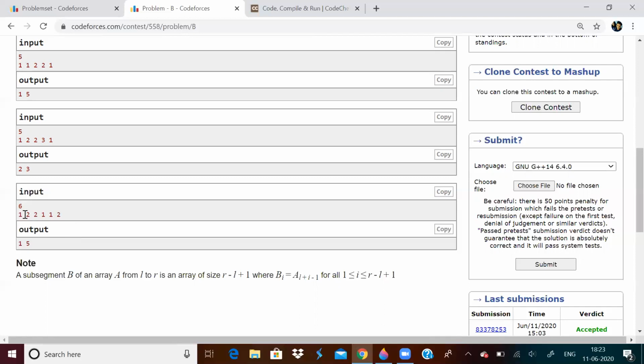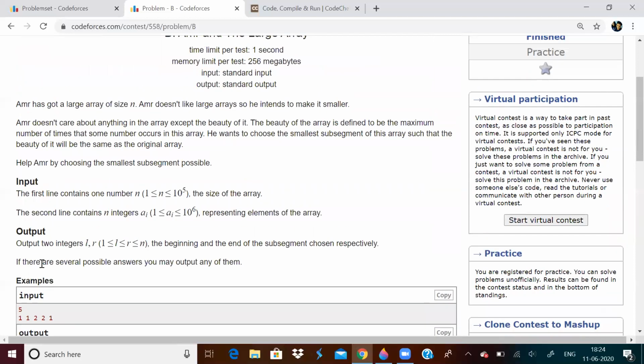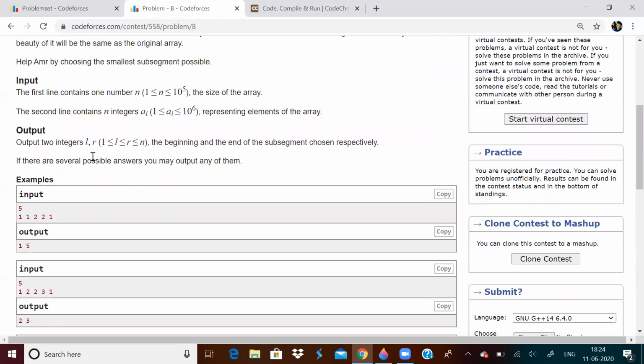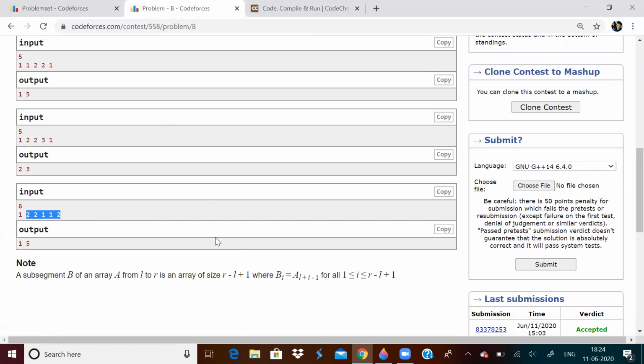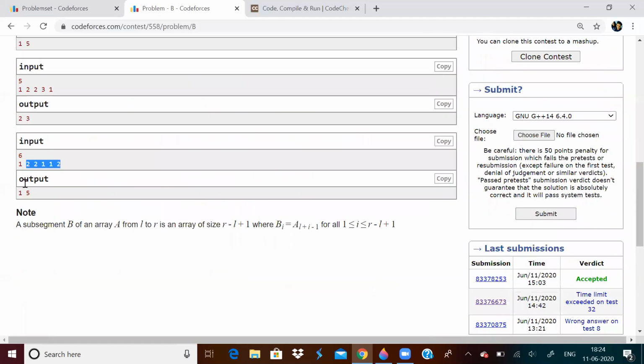Why are these two better than the entire array? Because the length is smaller, right? This length is 5, it has only 5 elements. Whereas this one also has only 5 elements. But the entire array has 6 elements. We need to print the smallest subsegment. And if there are several answers, we can print any of them. Which means we can print 1 5, which is this array, or we can print 2 6, which is this array. We need to output L and R, that is the lower bound and upper bound.